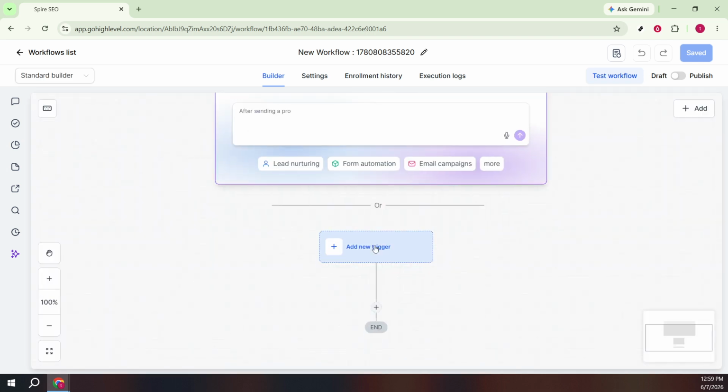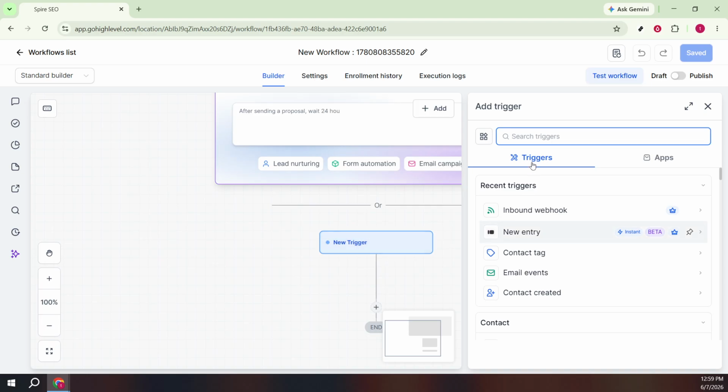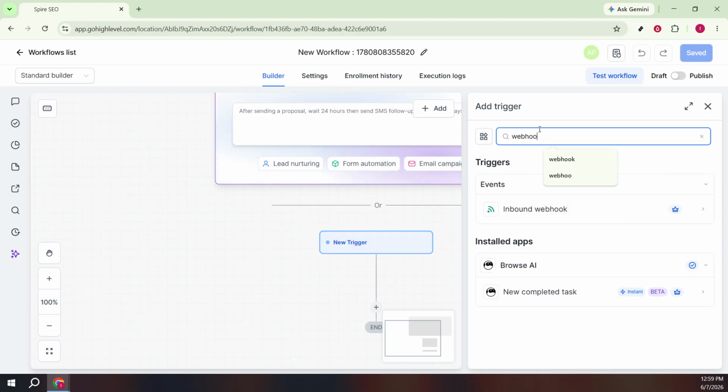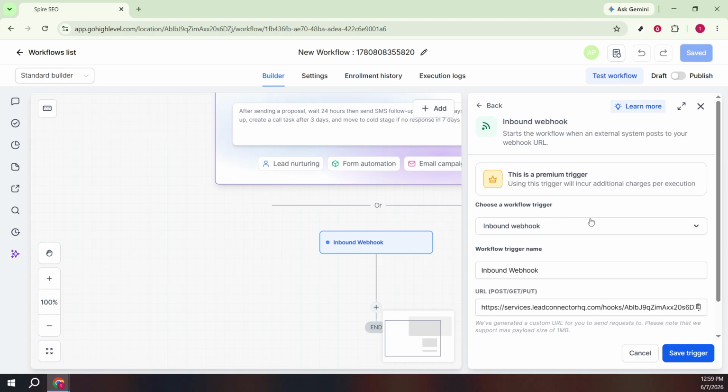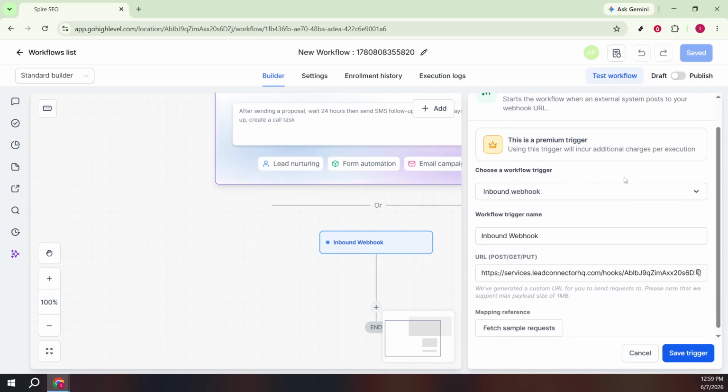In the trigger selector, use the search bar and type Webhook. This narrows the list and saves time hunting through categories. From the results, click Inbound Webhook. This option creates an entry point that listens for incoming requests from other systems. It's ideal when you want outside tools to start your workflow inside GoHighLevel.